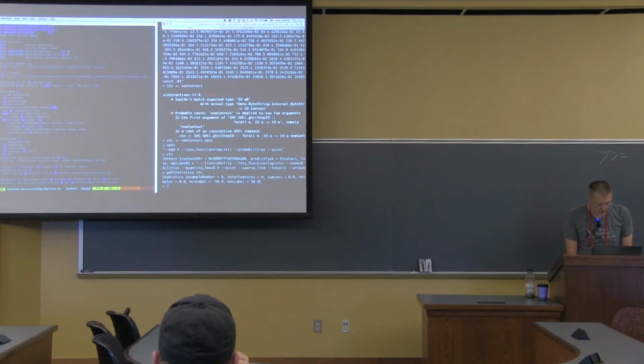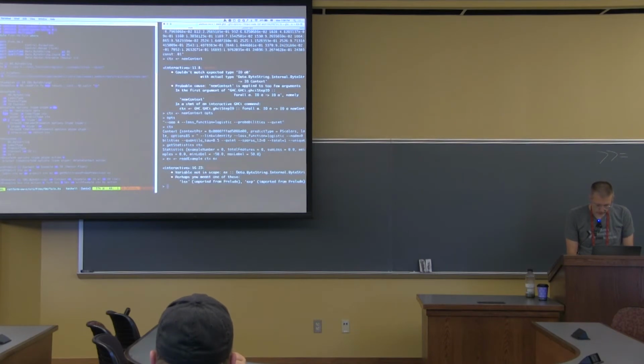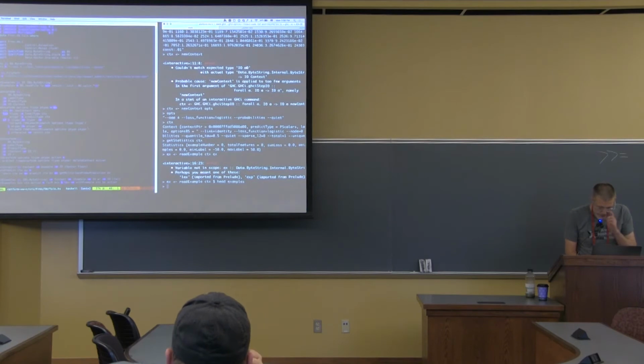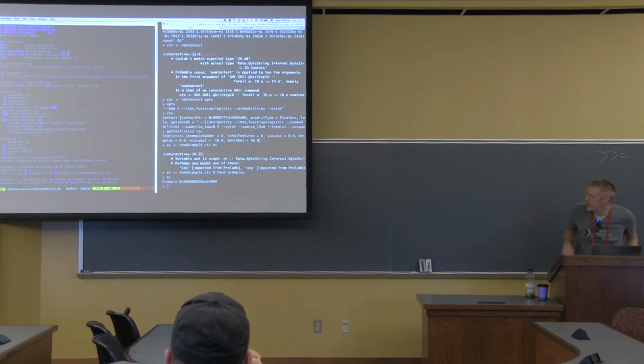And now I can say read example. So if you remember read example, X, I need actual data to pass it. So I've got a bunch of examples. Let me just grab the first one. Now if I look at X, you can see again it's just a pointer to some word in memory that VW had allocated, but I'm tracking. And now I can start using it.